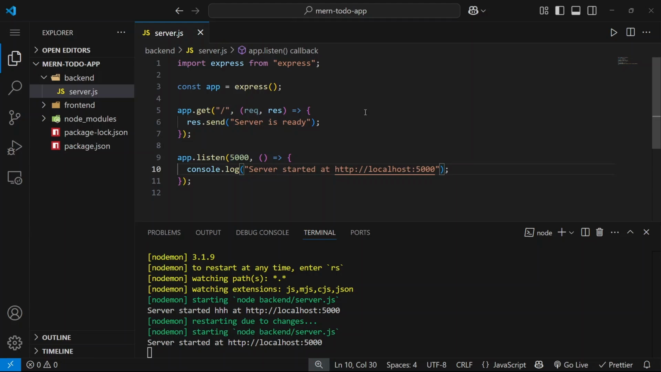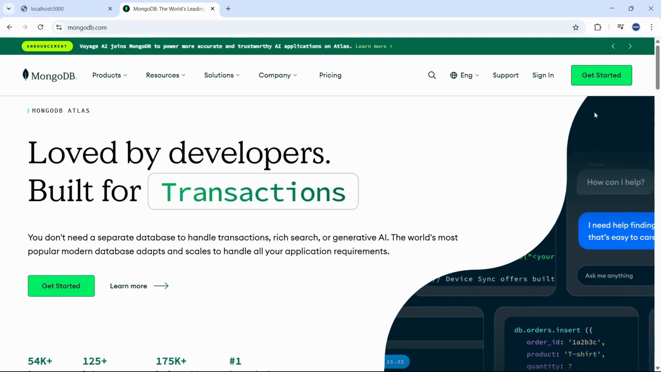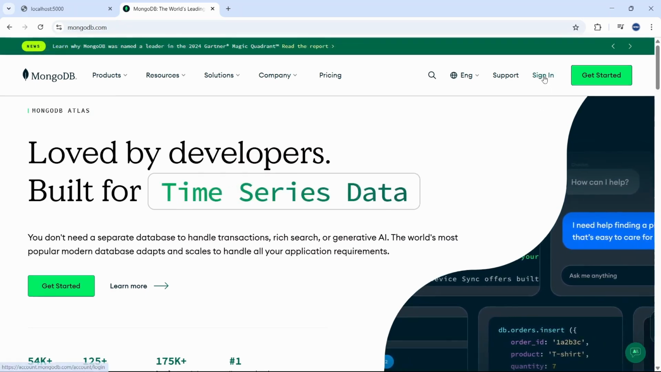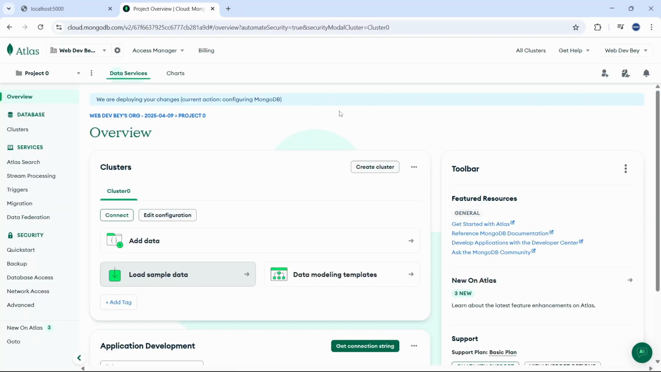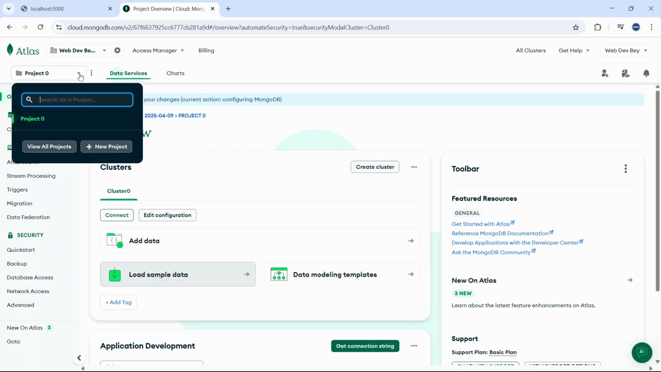Okay, so now I think that it's time for us to go to MongoDB and get our connection string. So let's do it. So here, click sign in. So go to MongoDB and sign in. But if you don't have an account, you need to sign up first. So I'm already signed in, and now I will create a new project.